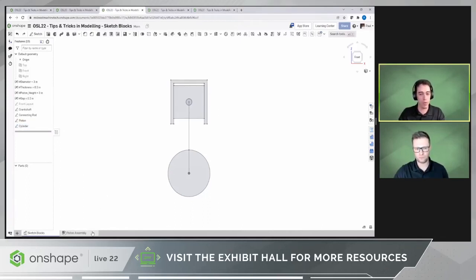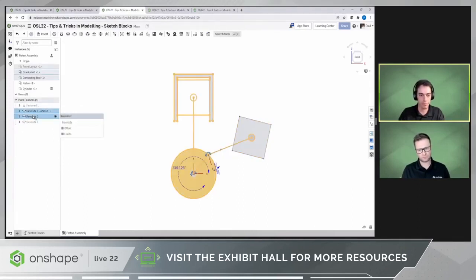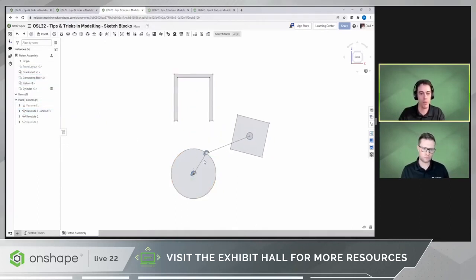Now, to animate the motion of the engine using these 2D sketches, I've inserted them into my assembly, and I've defined the relationship between them. As you can see, I've created a couple of revolute mates here. So I could start dragging around the elements and see how the parts interact between themselves. You know, I can move the crankshaft, I can move the connecting rod, I can move the piston as well.